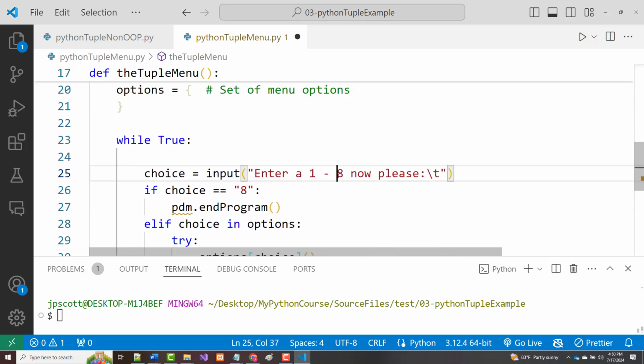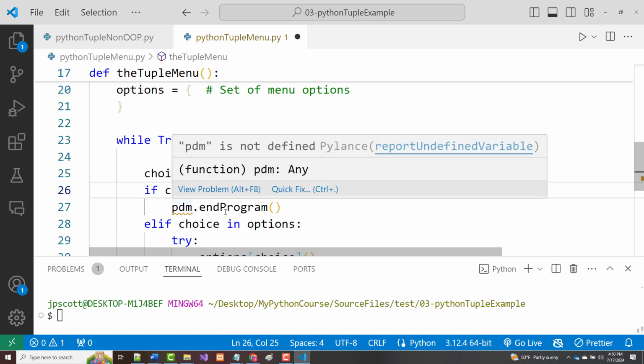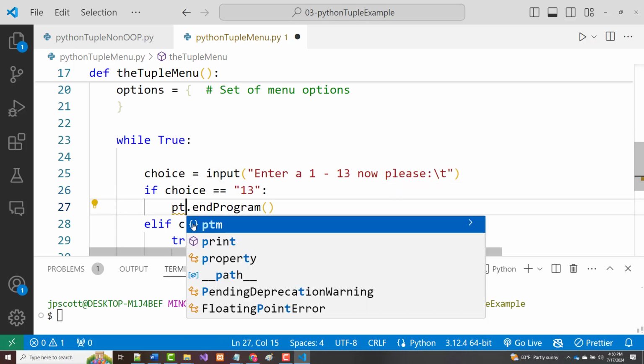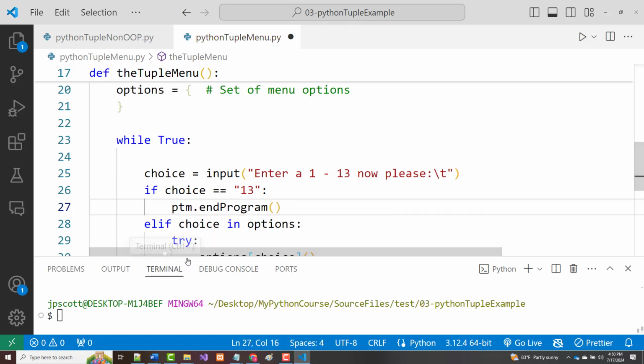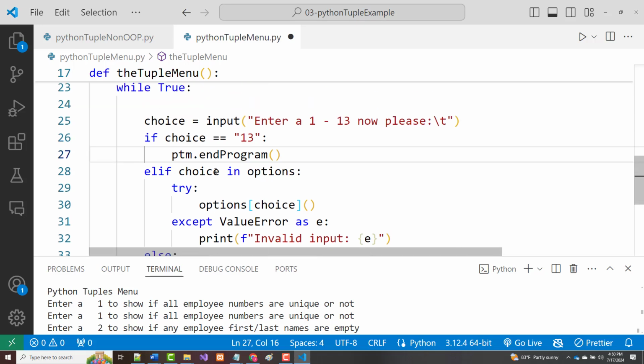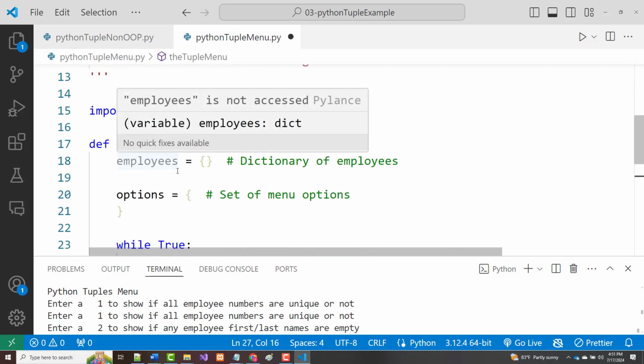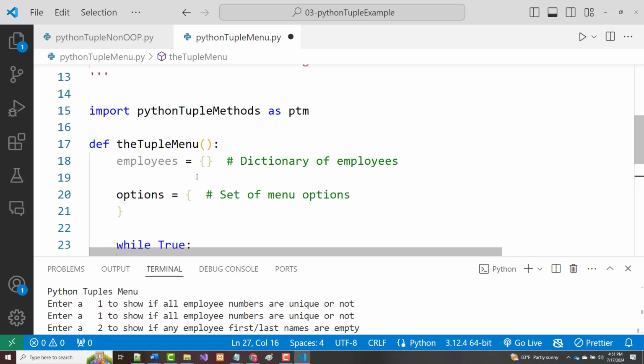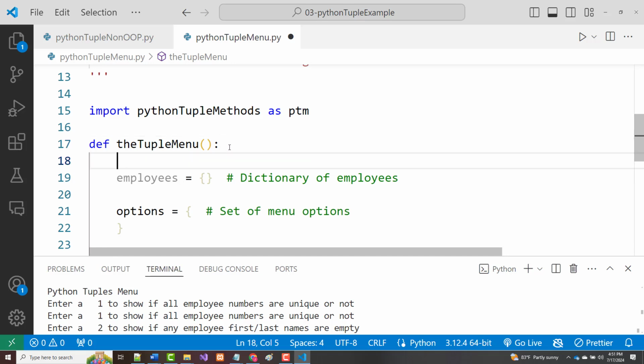I think this is going to change to like 13. And if it is 13, we're going to end the program, which is going to be PTM, end program. Okay, so that's good. Now, when you look in here, the first thing I want to do is put a comment here that says, assume the following Python tuple of employee records.